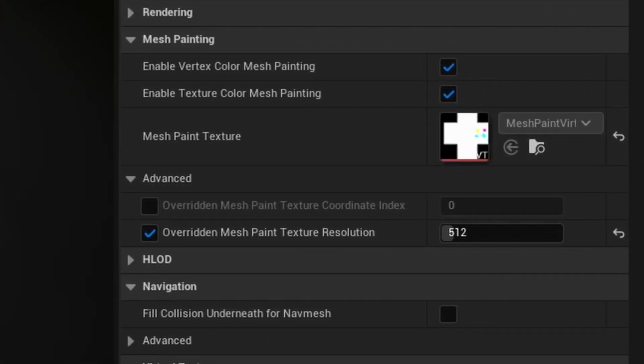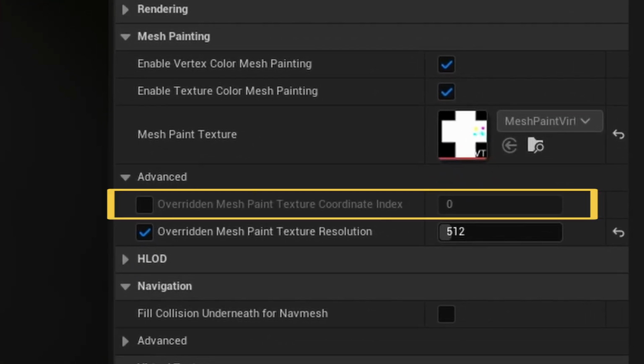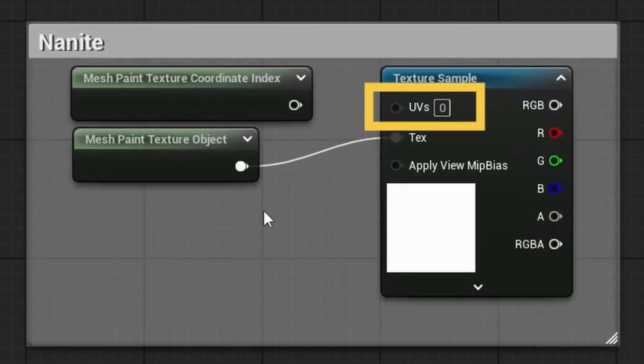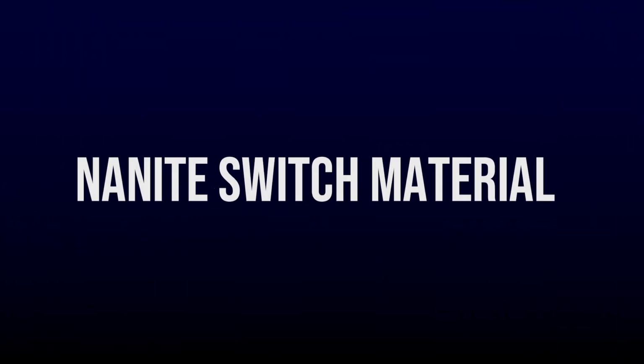Also, if you override the UV channel that the mesh paint texture uses, you will have to update this manually in the texture sample in your material, as the mesh paint texture coordinate index node doesn't seem to work.